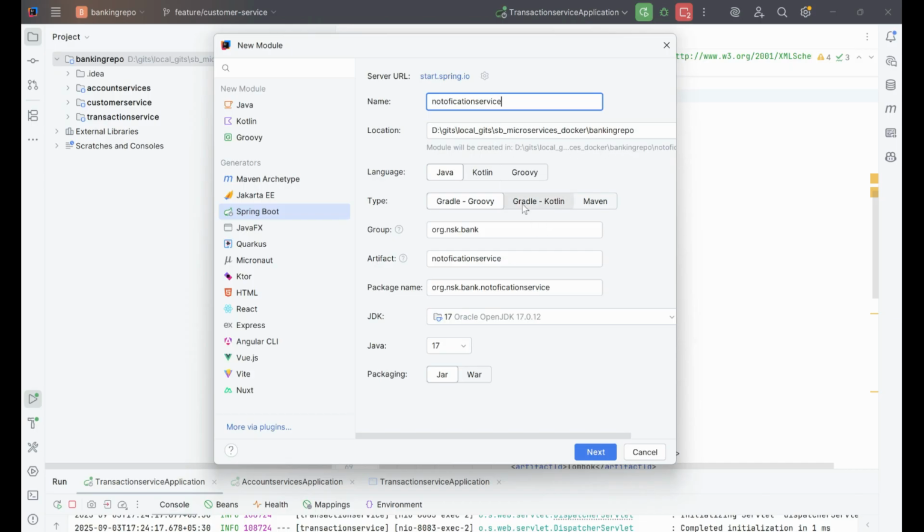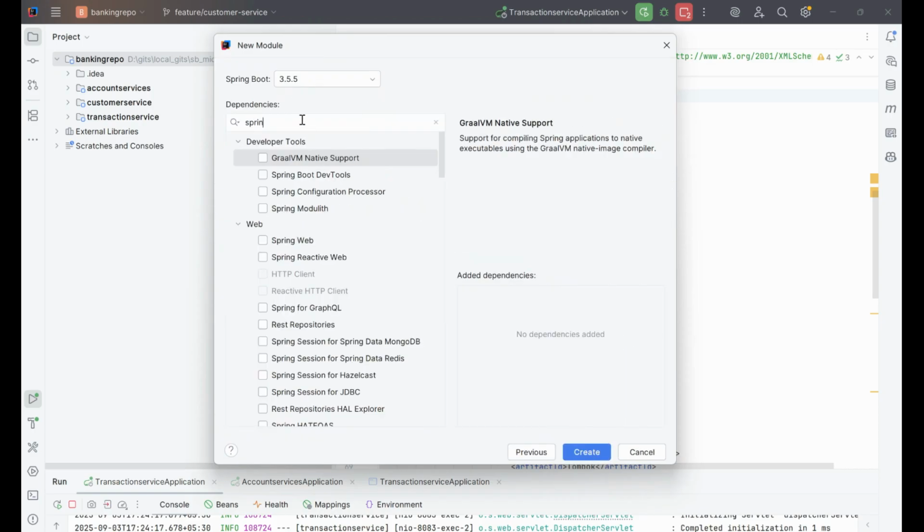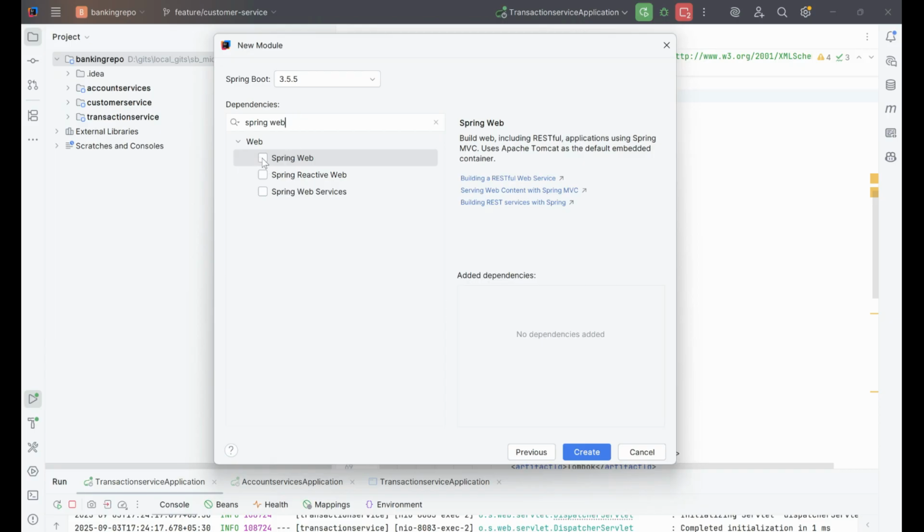Notification service. So this is the module, and I'm using Java as the language and Maven as the build type, and I'll be using the group ID bank.notification. It's notification service, and the package name, not the project name, is arm.nsk. That's fine. Click on next, and I'll be using Spring Web now to work with Spring Boot.